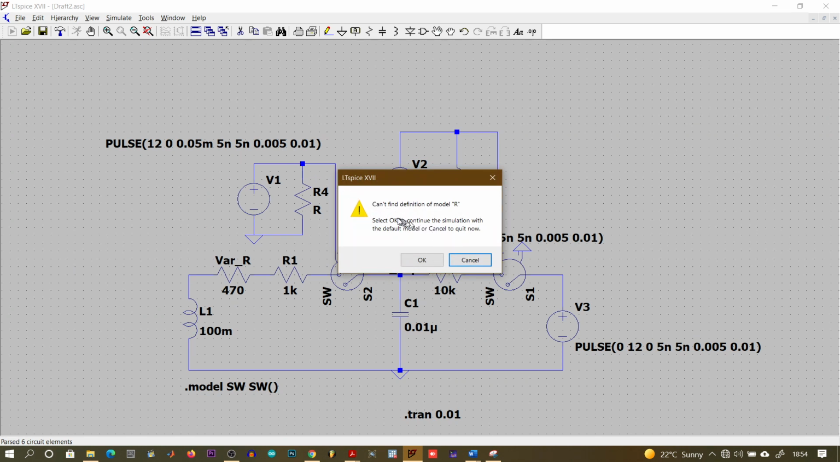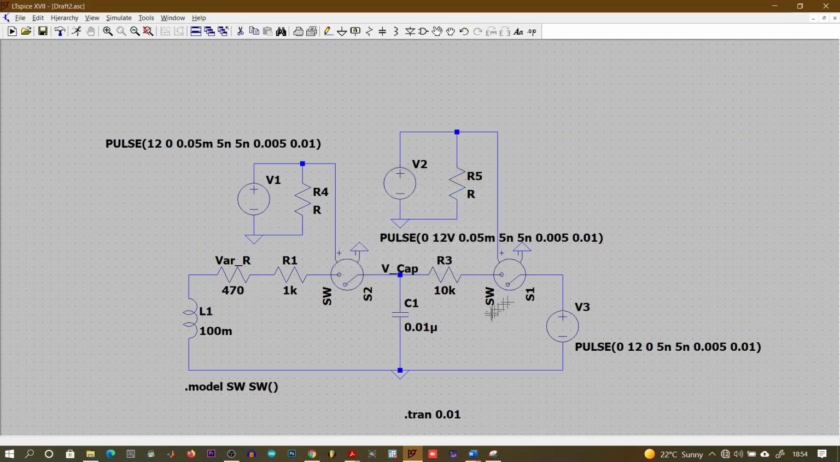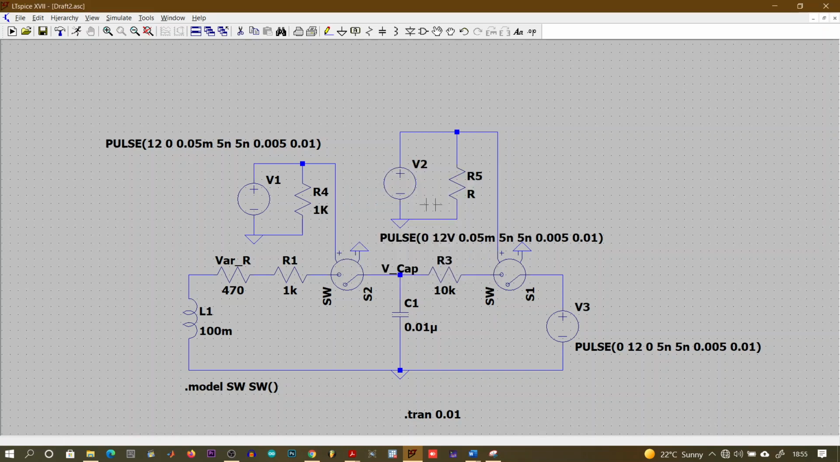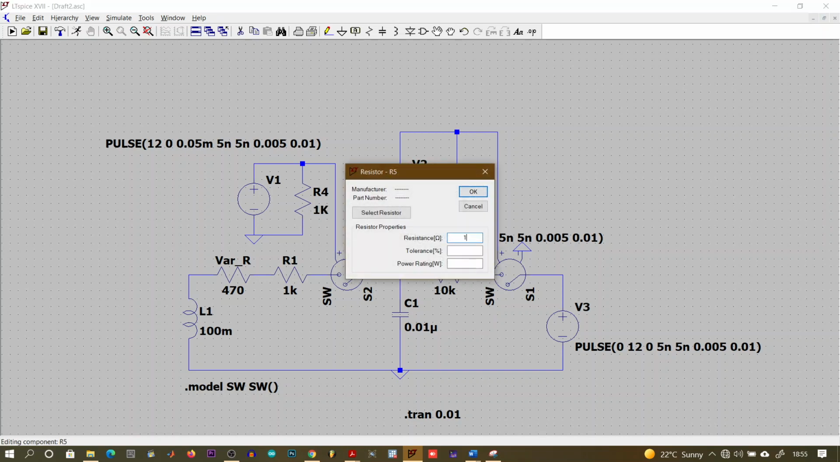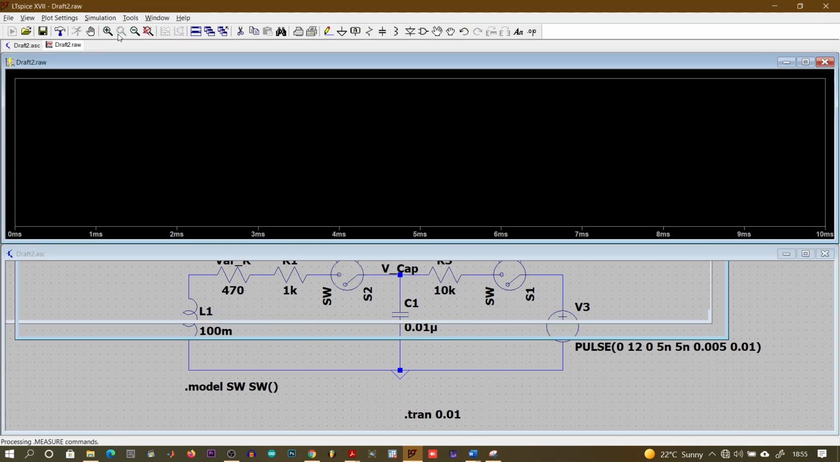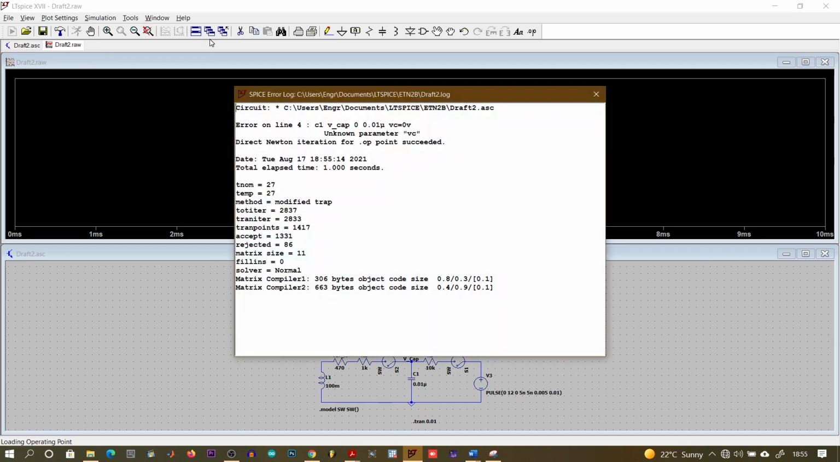It tells me it can't find the definition of R. Okay, I haven't given a value to one of the resistors. R4 and R5 are complaining, so I'll just give them 1k each, just a protective resistor, not too big. Then I'm going to run the simulation now. Usually I like to make it big.